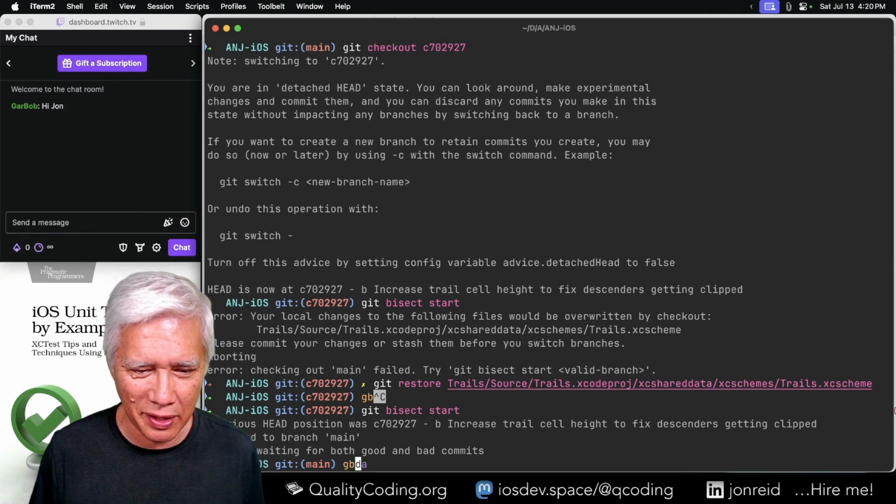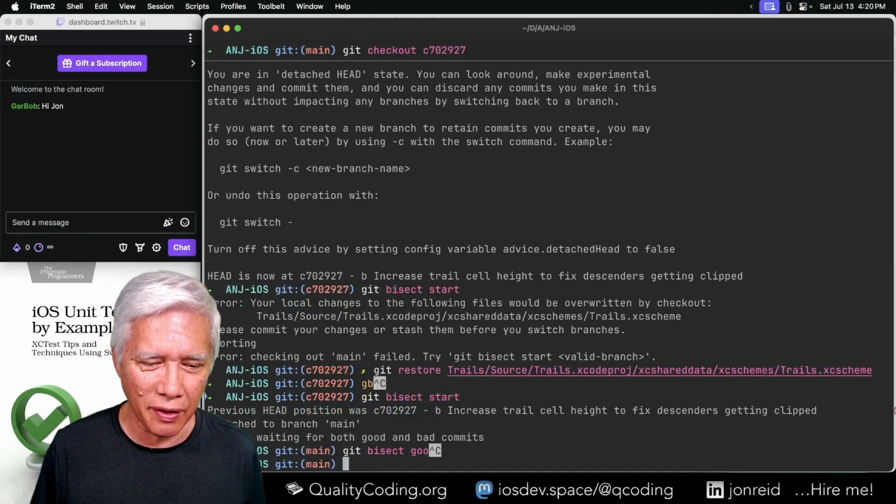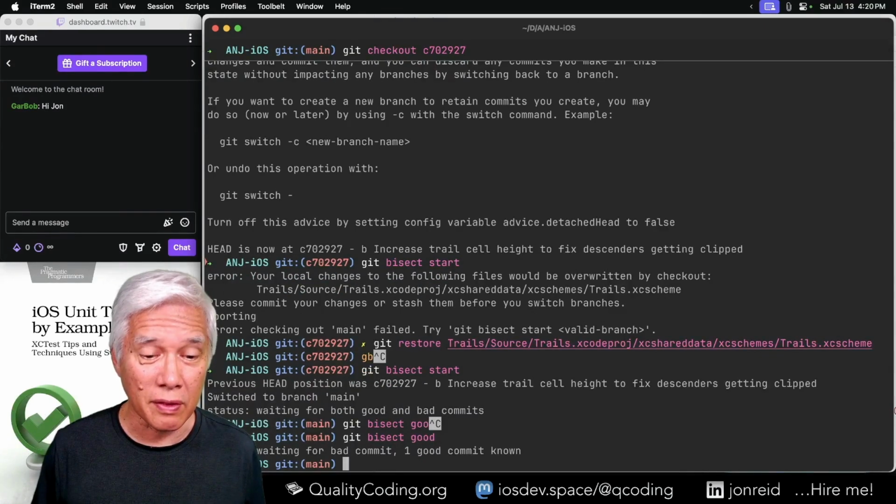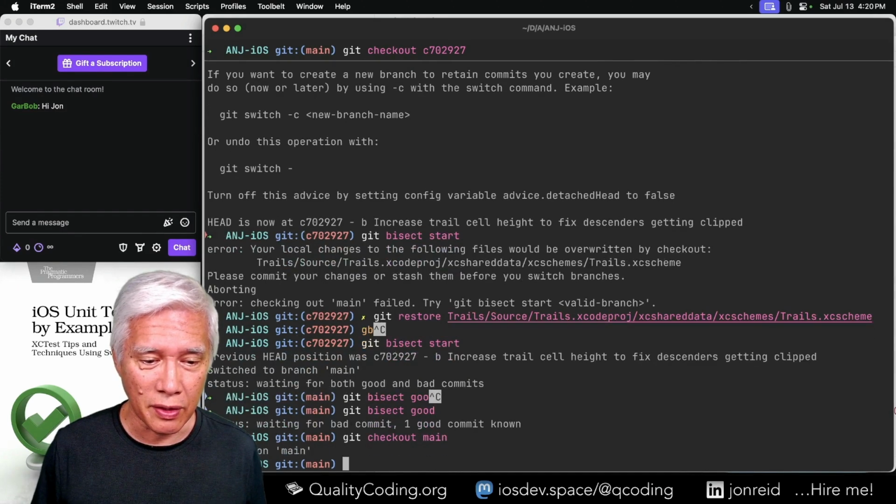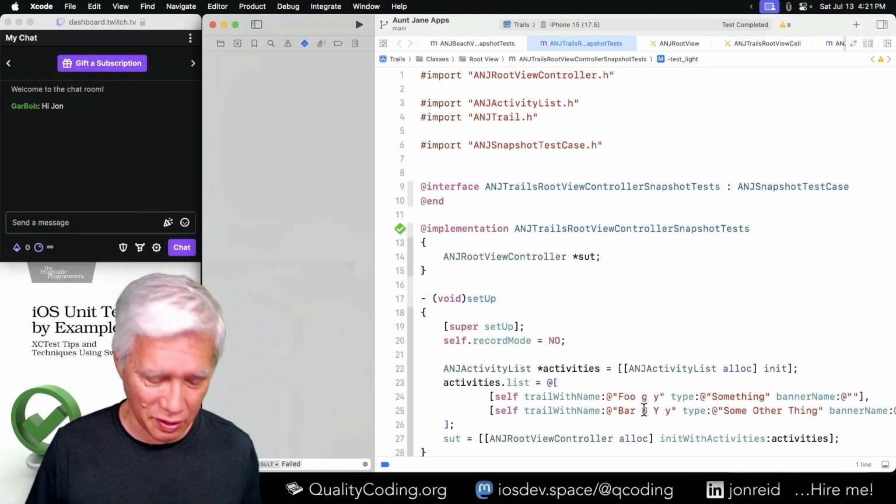Git bisect good. I'm trying to remember. Okay, I have these shortcuts set up. Git bisect good. Base. So that's a good one. This is known bad. So we can demonstrate that again.